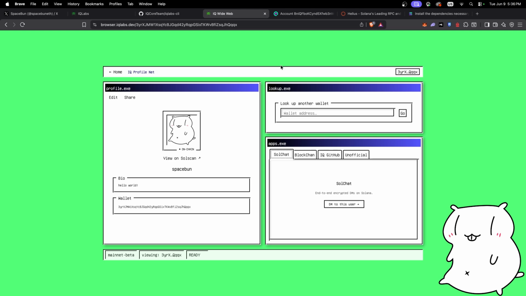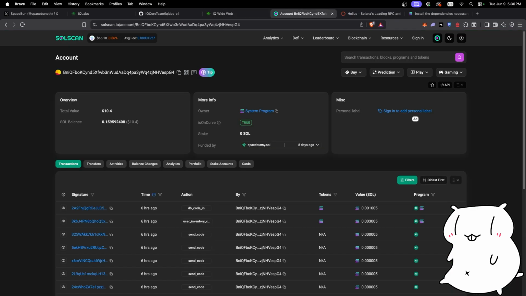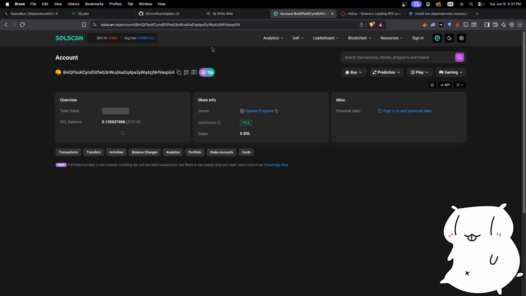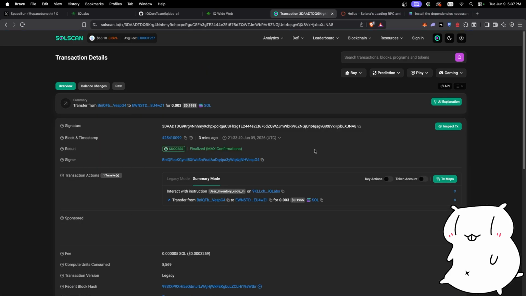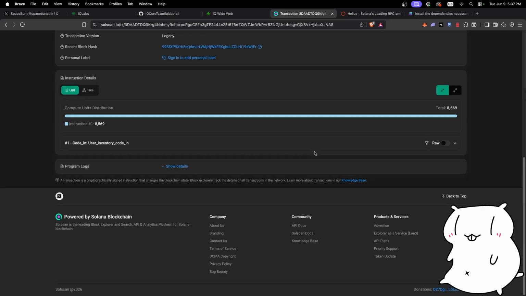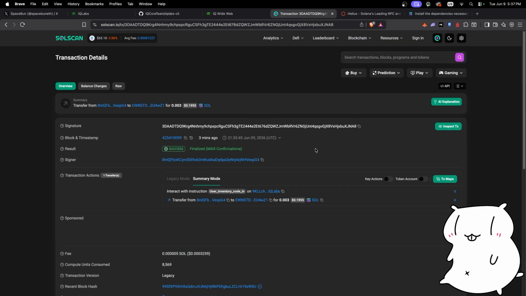So now, other than that, we can go and verify on SolScan that, hey, we executed these transactions. And now this right here, this is a very cool little tidbit. You see this transaction, user inventory code in. This transaction right here is essentially what we used to point to our uploaded image on the blockchain. So this is the same thing that we use to copy and paste as our image URL.